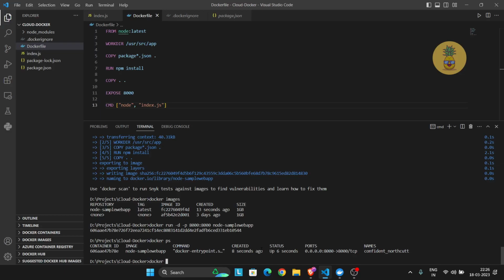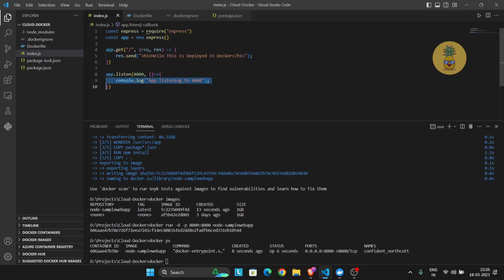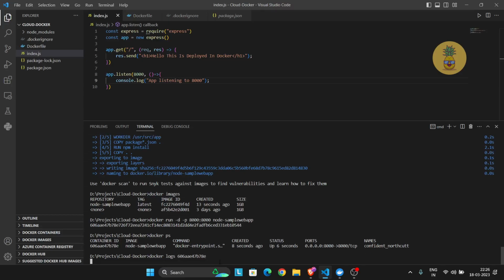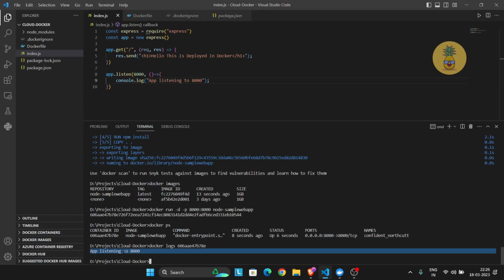We will check the logs, because we have done console.log. To view that, we use docker logs and then the container id. So the container id is this one. Just copy the container id and paste it here, and you can see the log that is printed.